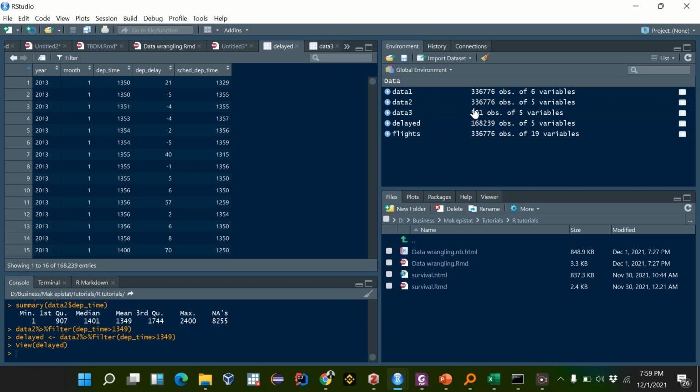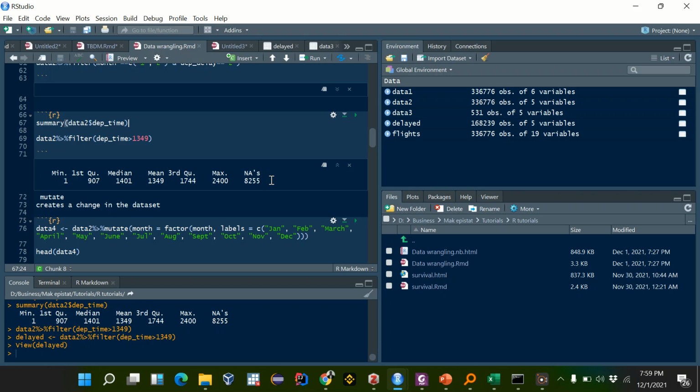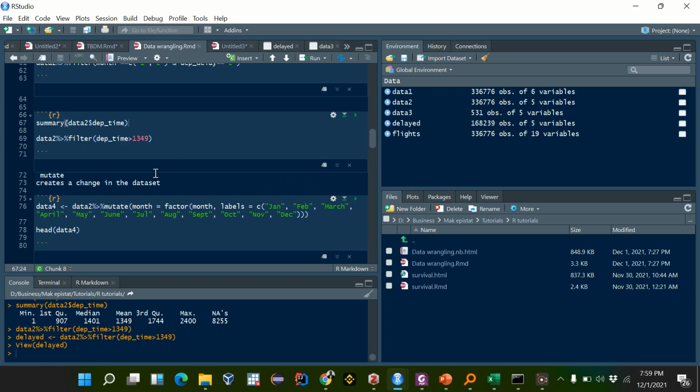And you see the total observations have changed from 33. So these ones are 168,239. The observations have changed because we have already selected those which are greater than the mean. So that's one way to filter by mean, or you can also filter by the median. So that's it. So let's learn how to use the mutate function.